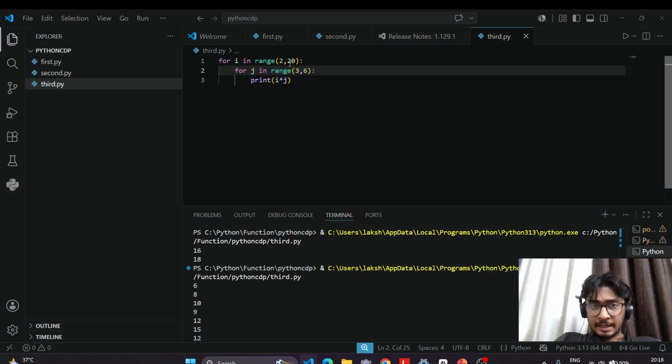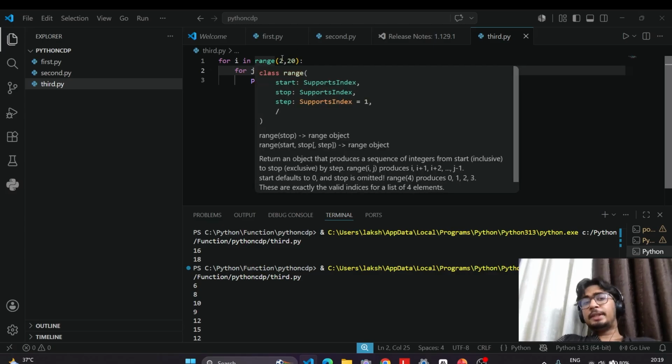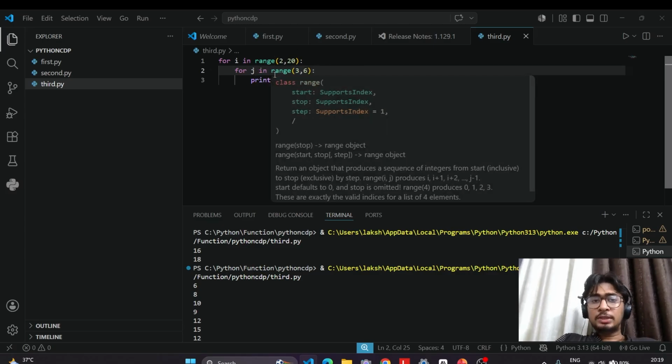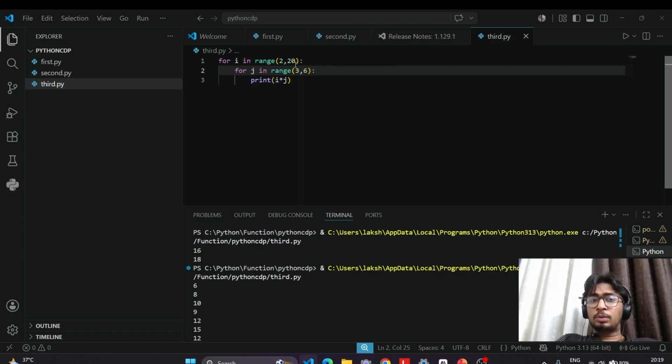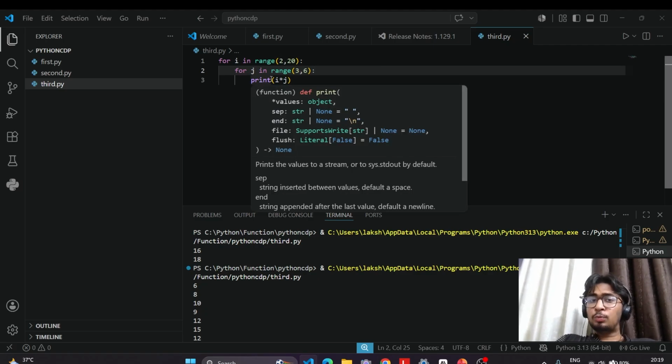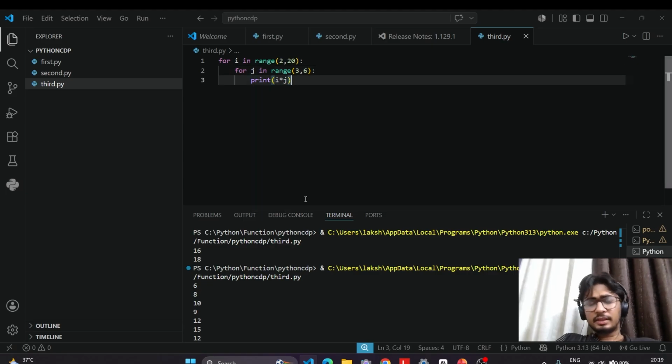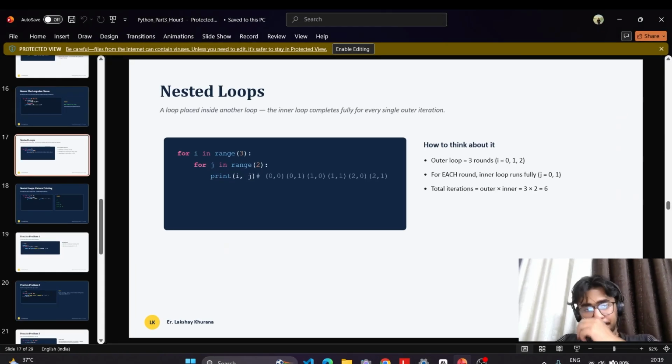मतलब क्या है इसका, पहले इसकी वैल्यू फिक्स रहेगी, इसकी पूरी वैल्यू चलेगी, मतलब ये 3 से 5 तक चलेगा. फिर इसकी वैल्यू चेंज होगी 3, फिर से 3 से 5 तक चलेगा, फिर इसकी वैल्यू होगी 4, फिर से 3 से 5 तक चलेगा. मतलब अंदर वाला लूप तब तक चलेगा जब तक हमारा बाहर वाला लूप कंप्लीट नहीं हो जाता. यानी जब तक इसकी इटरेशन 2 से 19 तक कंप्लीट नहीं होती तब तक अंदर वाला लूप चलता रहेगा. ठीक है, यह सिर्फ नेस्टेड लूप है. ओके.